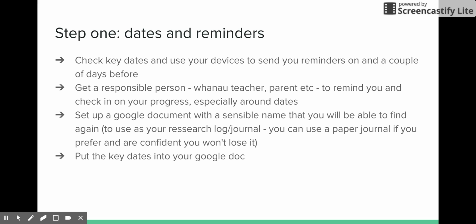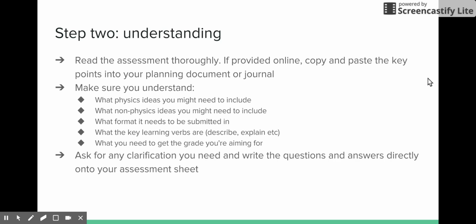I strongly suggest at this point that you set up a research log or a journal that you can use. You can use a book if you think you won't lose it. But if your journal is a Google document, it should have a sensible name, and you're going to put all your research, all your information, all your facts in that, and you put your key dates into that Google document or into that journal.